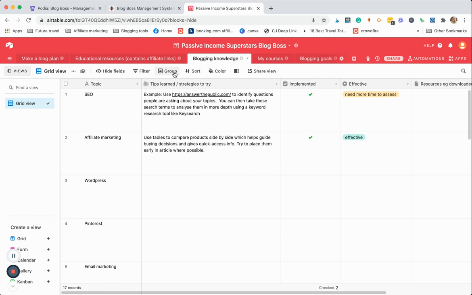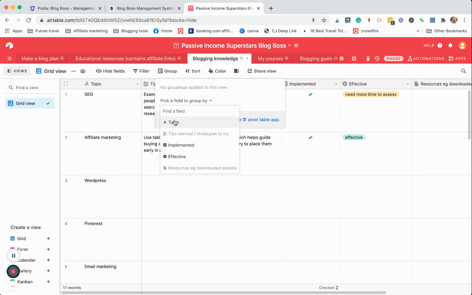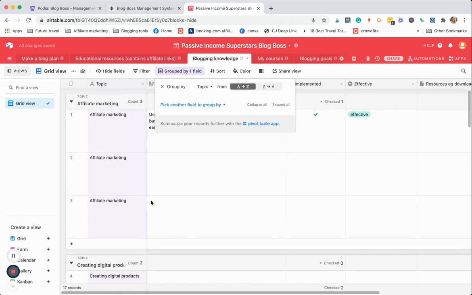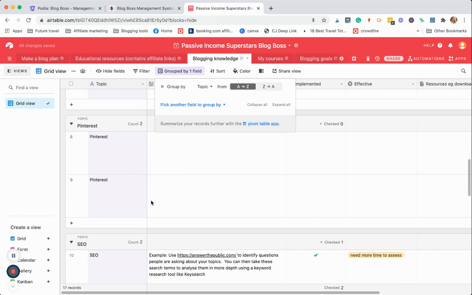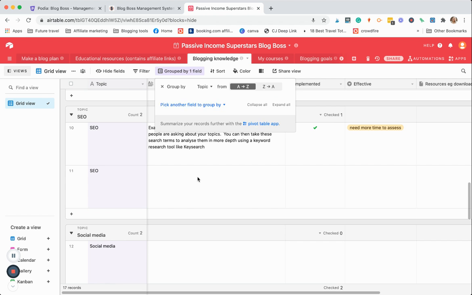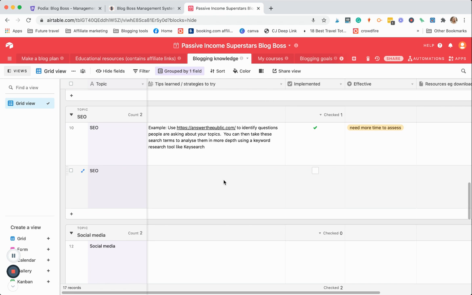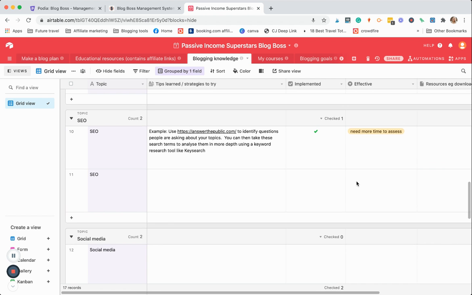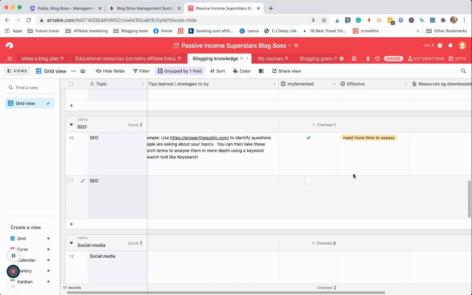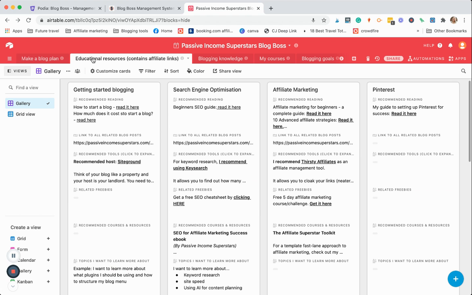And again, if you were to group this, you can then group it by topic. So for example, if we come down here to SEO, if you have more than one SEO tip, they'll all be in one place. So there are 36 tabs, so I can't cover them all with you now in this video, but hopefully this gives you a little bit of an idea about how to use Airtable and how it's a really powerful tool that allows you to do so much more than most spreadsheets.